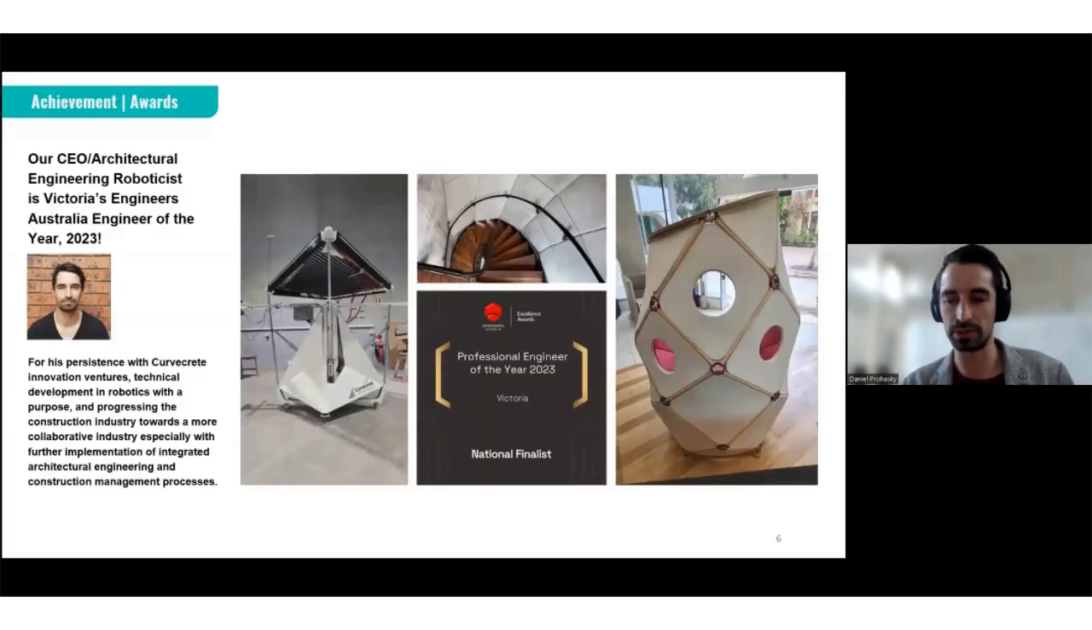Just a little bit of summary about me personally. I was lucky enough to be Professional Engineer of the Year in 2023, awarded through Engineers Australia. That was a part of the fantastic work that my team at Curvecrete and the colleagues at Swinburne University have been up to, and I give all credit to them as well.